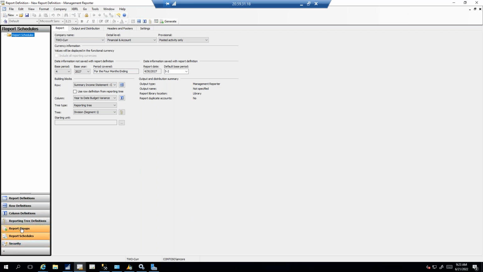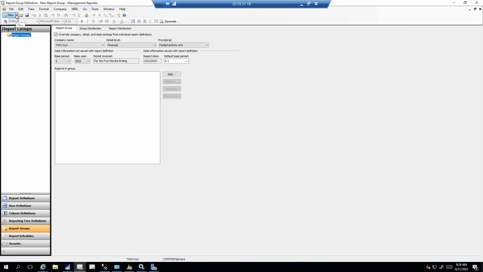You also have report groups, and report groups allow you to link different reports together. So you can grab different report groups and group distributions and things like that so that it can run a bunch of different reports. So you've got a row column tree that does the financial statement. You've got a row column tree that does the marketing information a little differently, and then you can link those two together so that they become a single report.